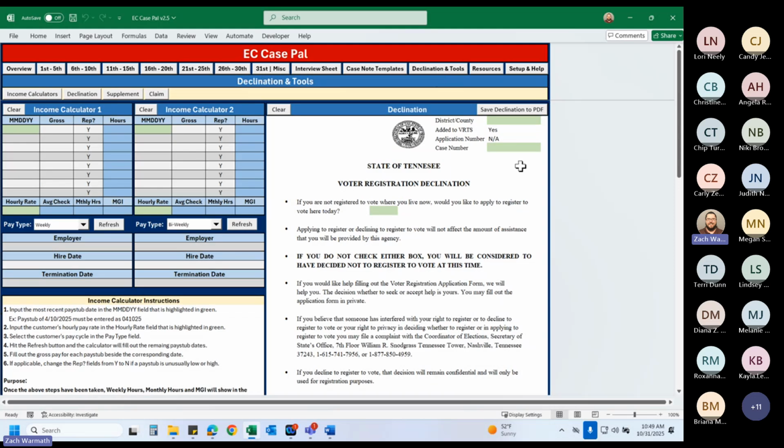Declination and tools. There's that declination we talked about, but one of my also personal favorite things on here, and this is very old school. This has been around for, I'd say, at least a decade to my understanding. I've used it every day. Income calculators. I personally am a big believer of, especially with our number one error rate being income, we need to double check, triple check our work.